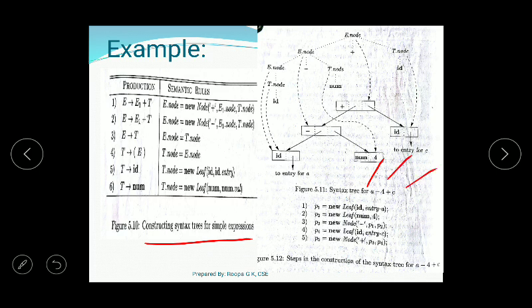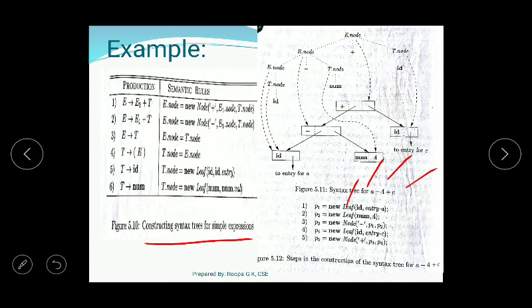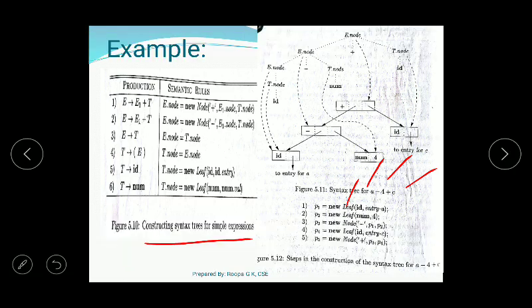How to create an object? Object P1 is a new leaf, which is the built-in function used to create a new leaf or new node. If it is an operand, then create a leaf node, leaf of id. What is id? Remember this one: op comma val. So op means label, so the label I will use is id, identifier, and entry for a. Entry means the symbol table entry for operand a. We don't know exactly the value of a, so it's the symbol table entry for a.